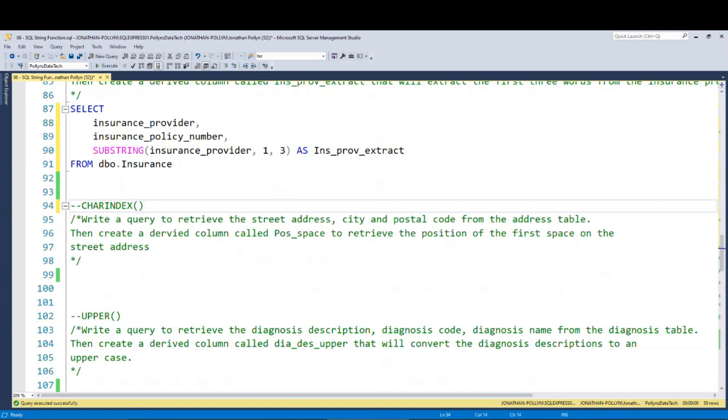Write a query to retrieve the street address, the city, and the postal code from the address table. And then create a derived column called position of space that will retrieve the first space from the street address.